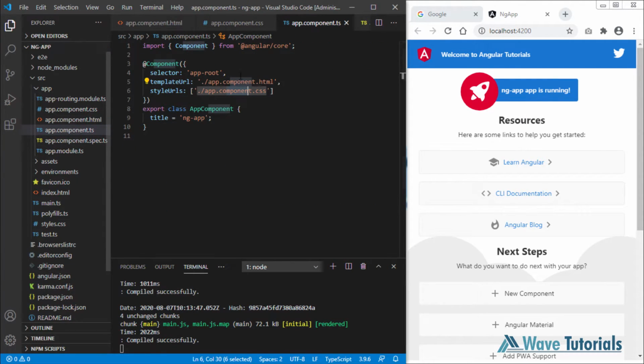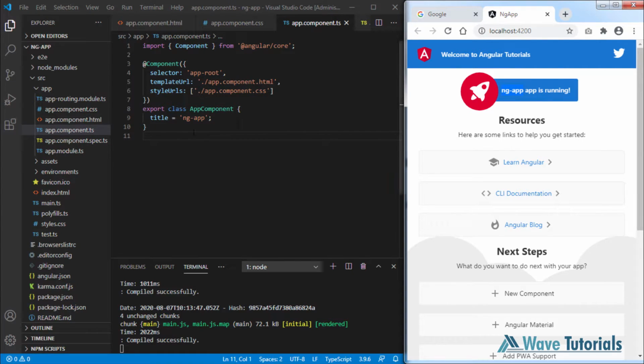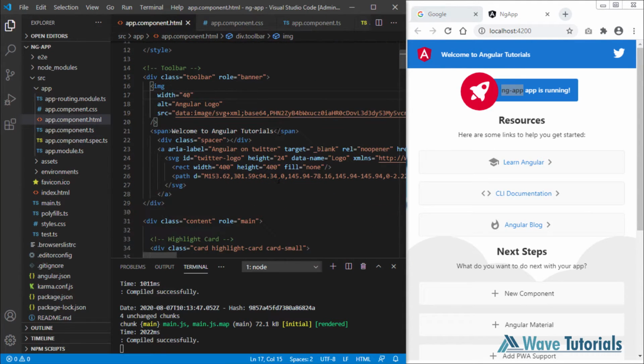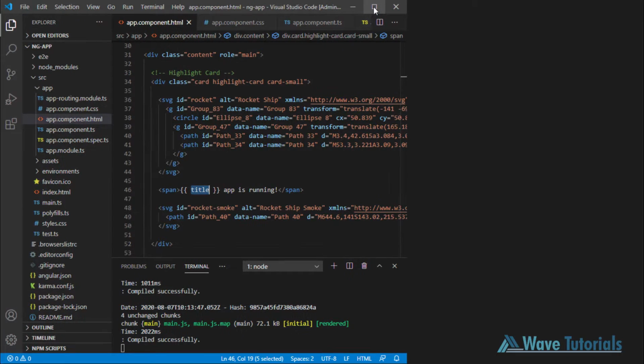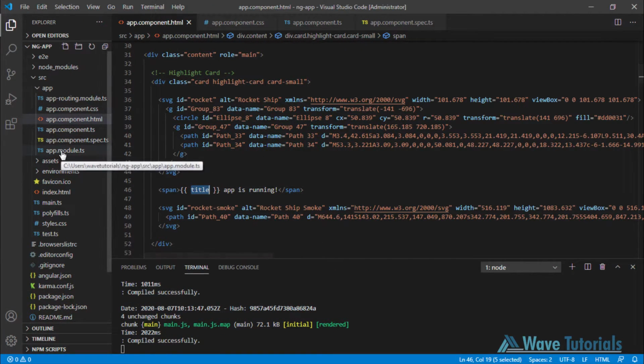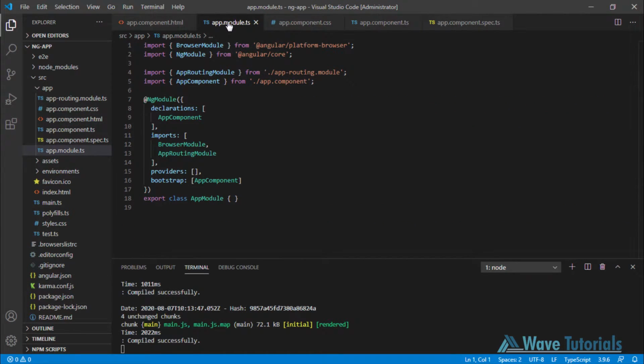So now you see that the HTML component which renders this HTML view and its CSS class is written here, and the title ng app is coming from here. So this is coming from the source code file to here using interpolation. We will discuss this in our next videos. So let's maximize the window and let's discuss app module. So let me close the other files.